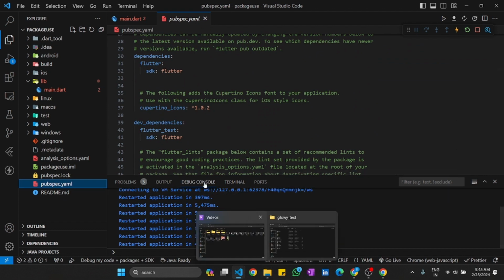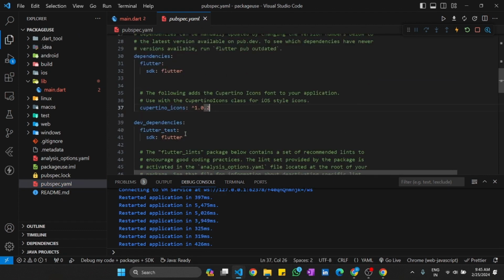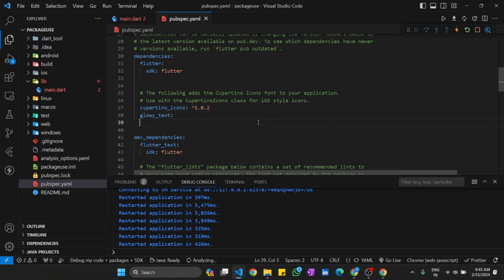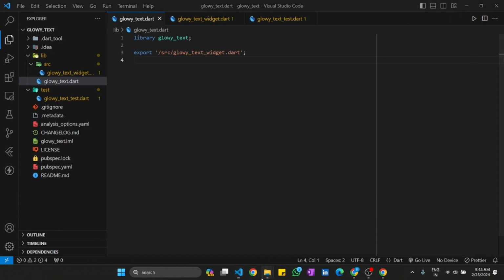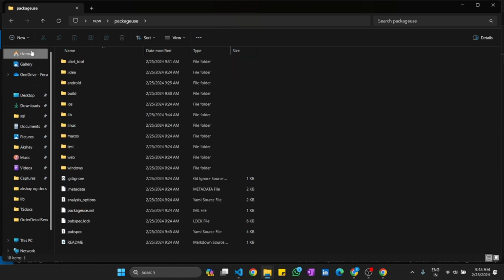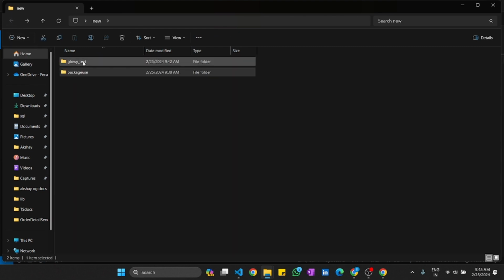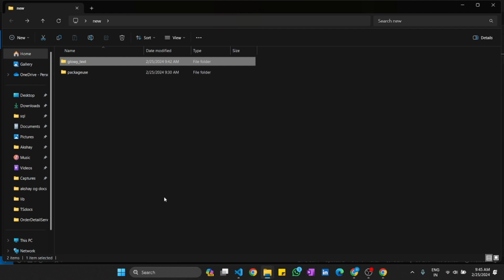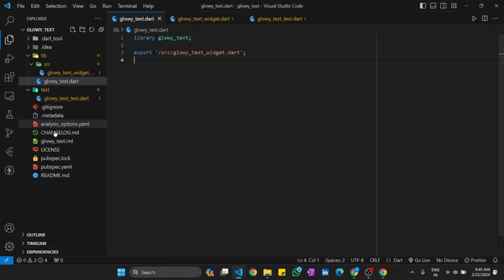So we have to add that package. So we just give the package name here. Our package name is glowy text, and for importing a local package we have to give its path. So the path of the package is, we can see our project name is package use, this is our package and this is our main project. So we have to import this widget. So we have to give its path. So we'll just copy its path, copy as path, and we just paste here.